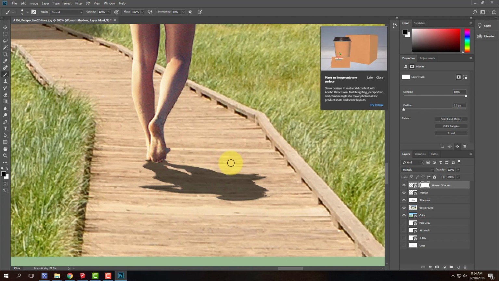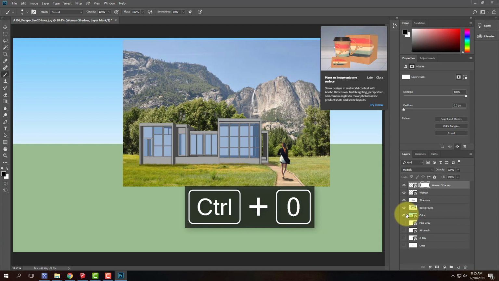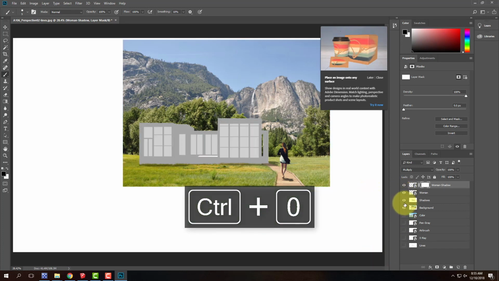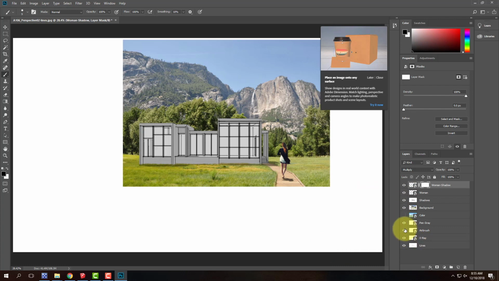Right, like that. So we weren't covering up that little bit of shadow. I'll press Control 0 now to zoom out. I'm going to turn off the color version again and turn back on my lines. Except maybe the airbrush. I'm not liking the way the airbrush is looking.